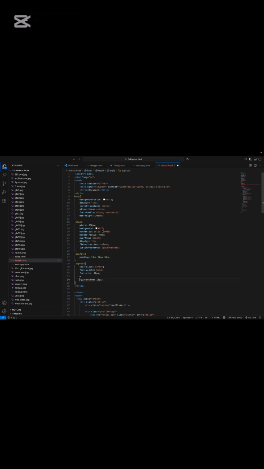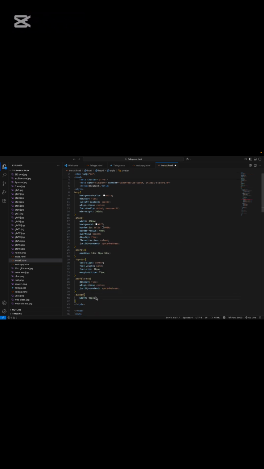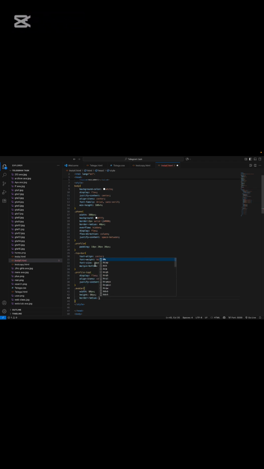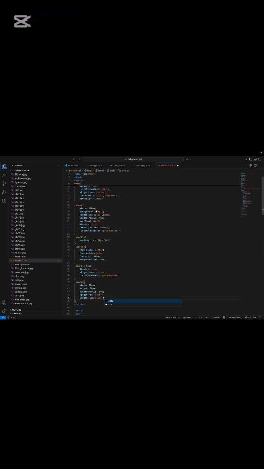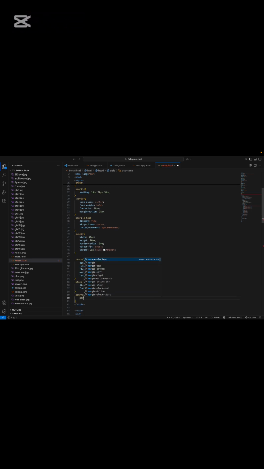And now I style the top part. It centers my nickname and makes it bold. Then the profile top part. I use flexbox so the photo and stats are on one line. For the avatar I write width, height, border radius, and object fit. It makes my image round and neat.